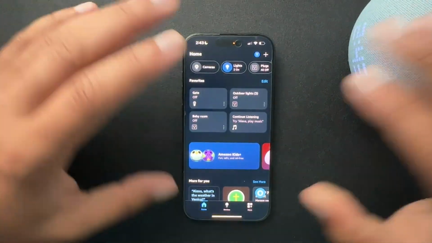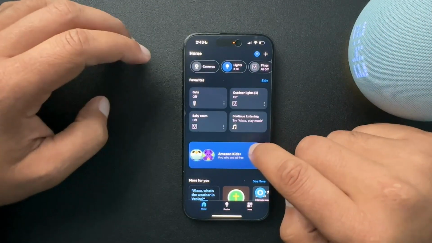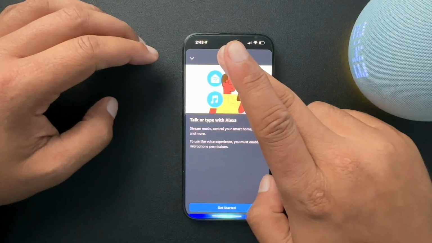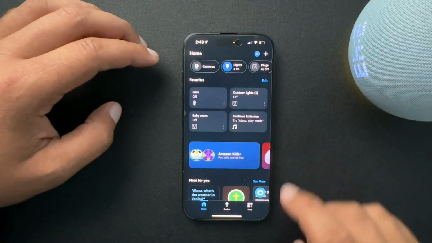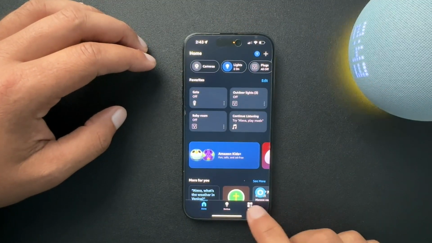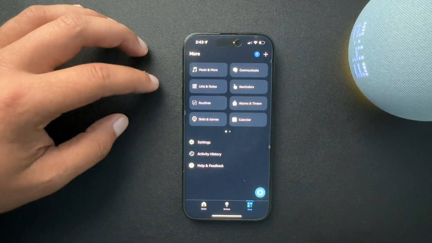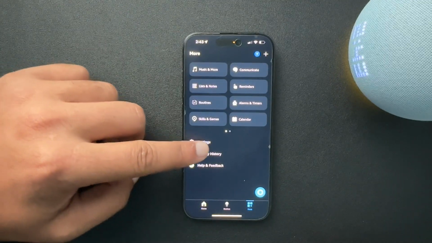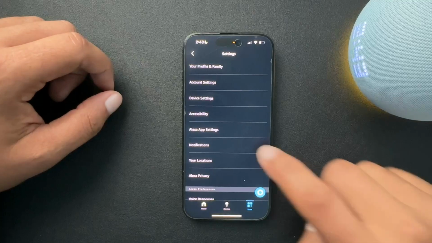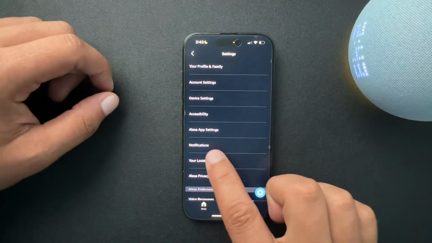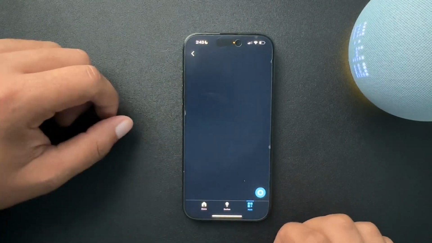What we need to do is open up the Alexa app, and from the app, we're going to go over here to this more section. And then from the more, we're going to select settings. And then we're going to find the notifications.